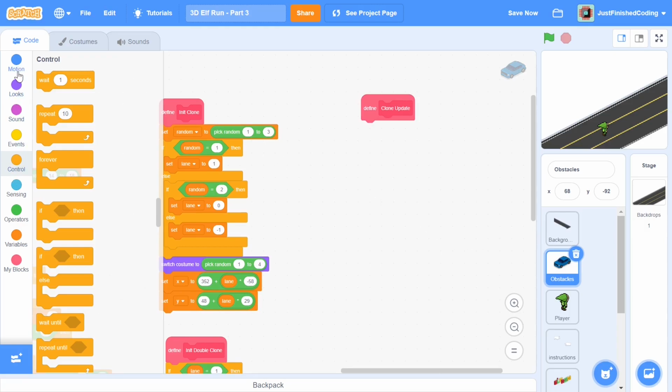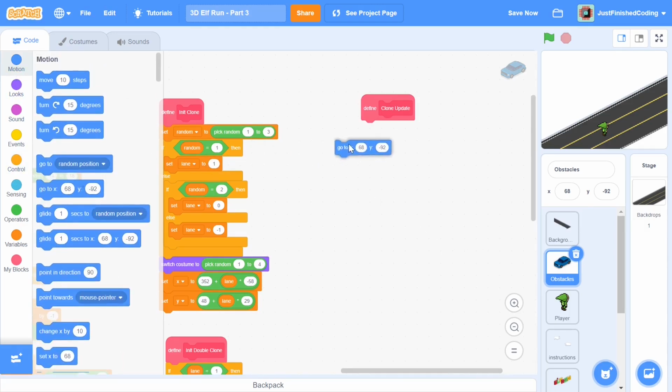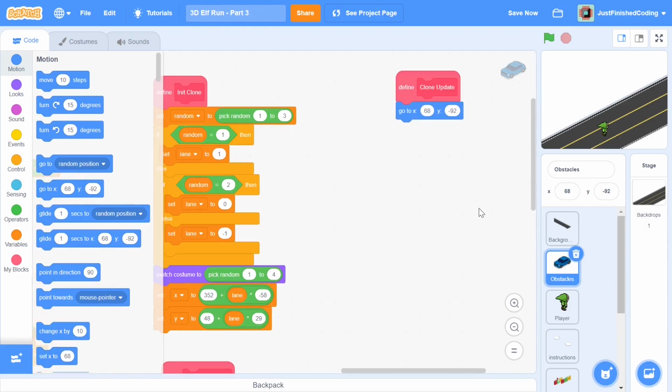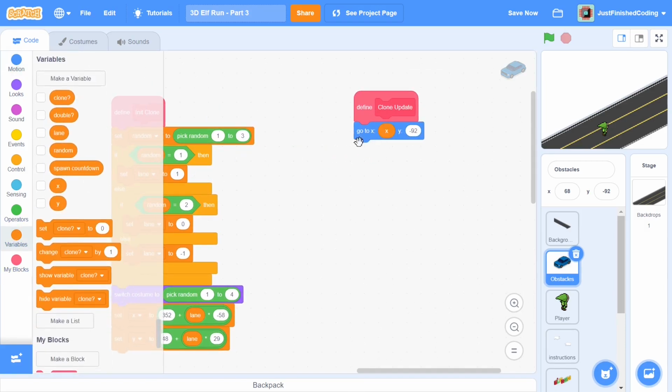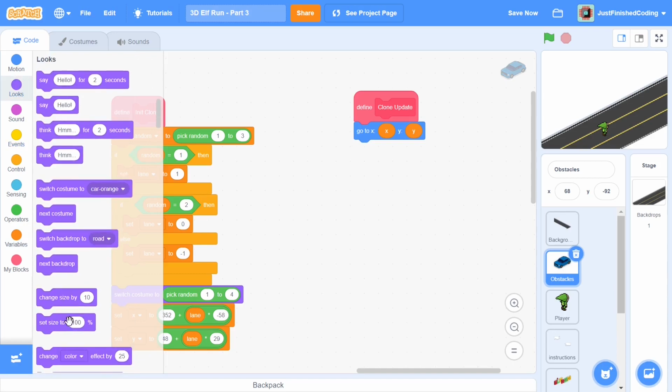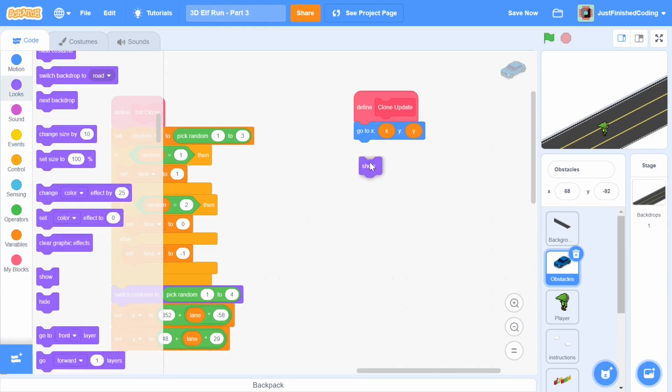So first of all, I will go to X and Y. And by X and Y, I am talking about the variables. So go to X, and go to Y. And we also need to change the sizes, but I'll do that in a second. So after this, I will show. And you know what happens when the size is 100 all the time.